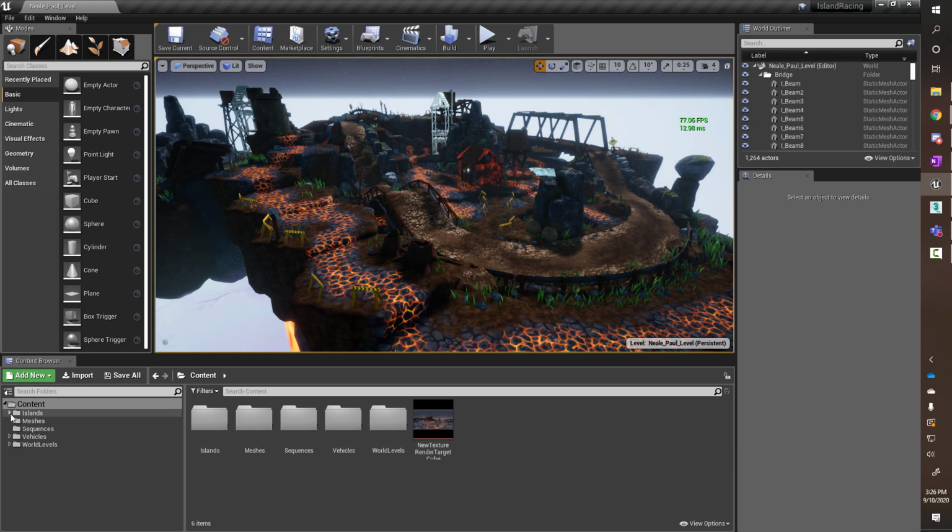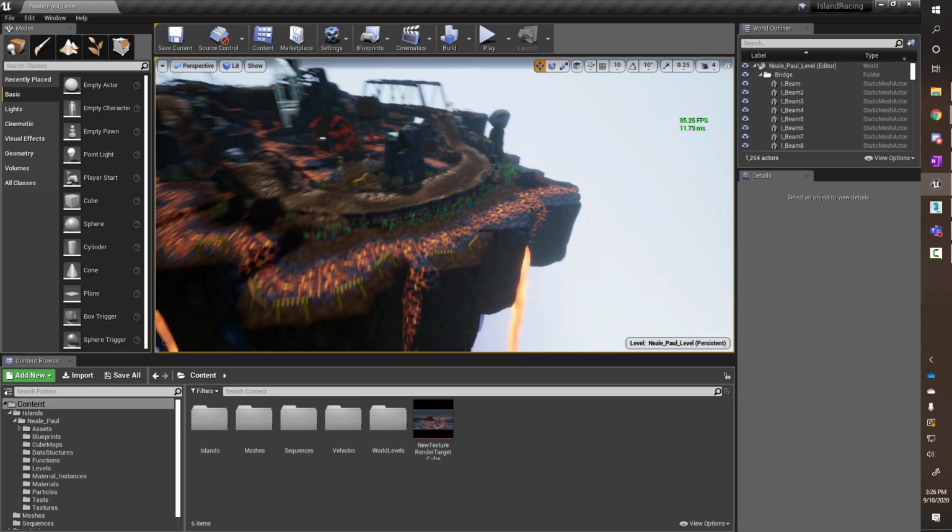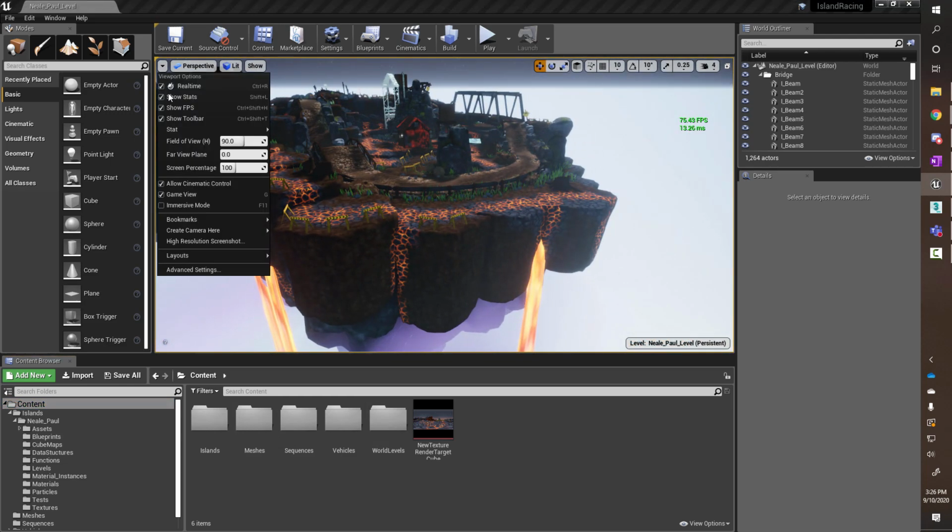Ignore, as I go through it, the folder structures and stuff. This is not what you're doing in your project now. This project's from a couple of years ago, so it's a little bit different.